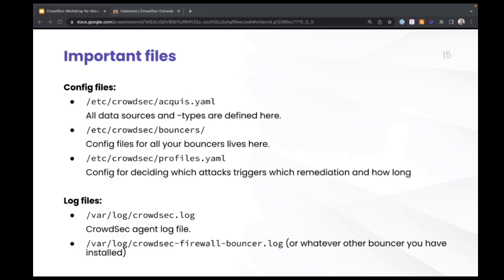In terms of configuring the CrowdSec client, there are a couple of files that are important. One of the most important files is the acquisition file, the acquis.yaml file. In this file, it's defined which data sources and types you are using. So if nothing is defined here, nothing will get into CrowdSec, and CrowdSec won't be doing anything. In the /etc/crowdsec/bouncers directory is where the config files for your bouncers are. And the profiles.yaml file is also a pretty important file. We'll be looking at that in the workshop.